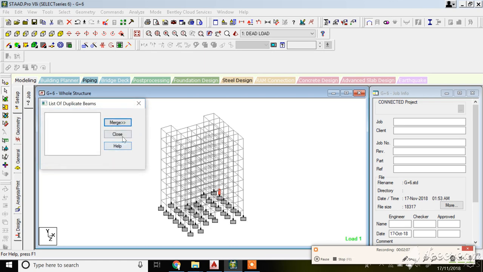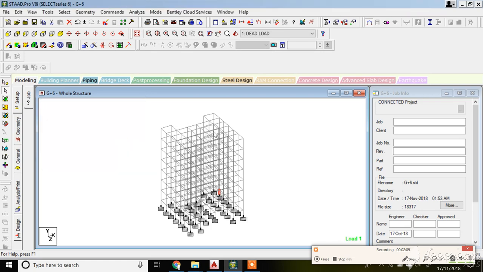Now we cannot analyze because we have not applied any load. So this was regarding the geometry modeling of your G+6 RCC building. You can also increase the number of stories. You can resize your beams and columns. You can place your beams. You can have extra cantilever beams. You can have any number of modifications, however you want, as per your requirements.